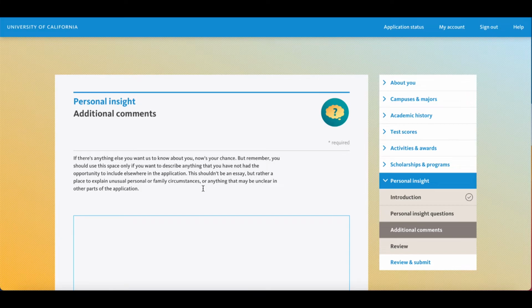Okay, next we have the additional comment section. This section is not for everyone. This is a place to explain unusual personal or family circumstances, anything that may be unclear in other parts of the application, like did you have a prolonged absence from school? Was there a semester or a year where your grades dipped because of something going on at home? This is the place to address that. This is not the place to recycle an essay or add more information. This is a need-to-know basis text box.